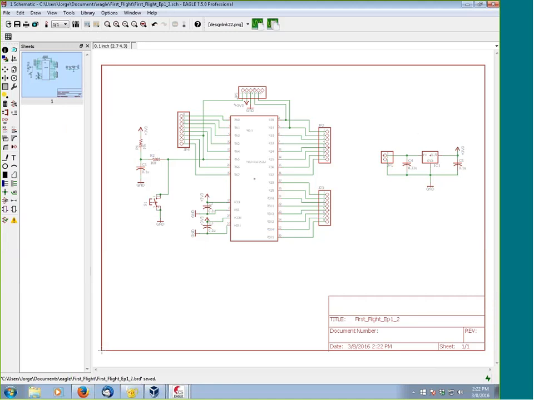Any questions on the bill of materials stuff so far? Any questions? What if you use Farnell? It will pick up. Design Link goes into Farnell as well. Okay, so if you use Farnell, Design Link does automatically pick that up. Okay.